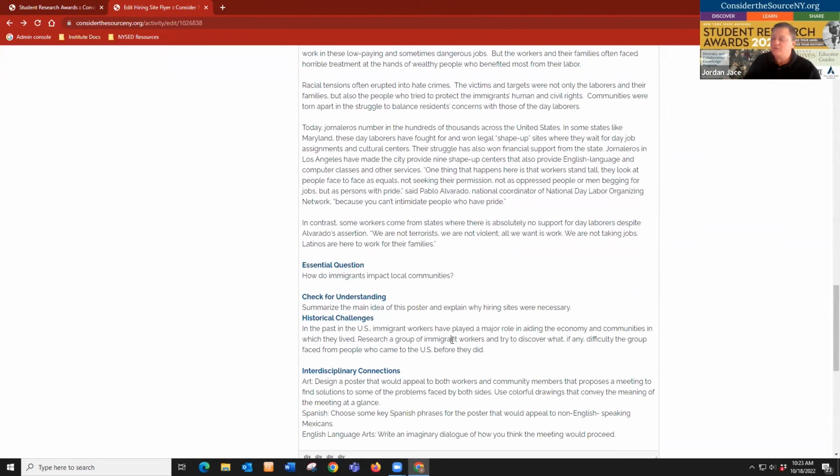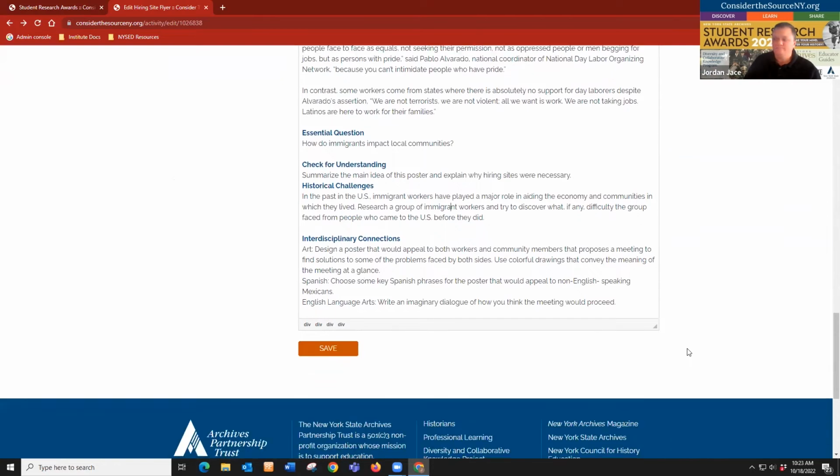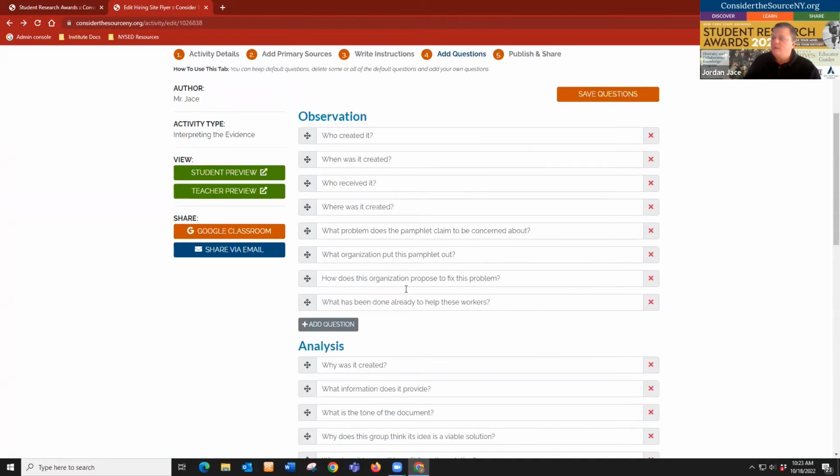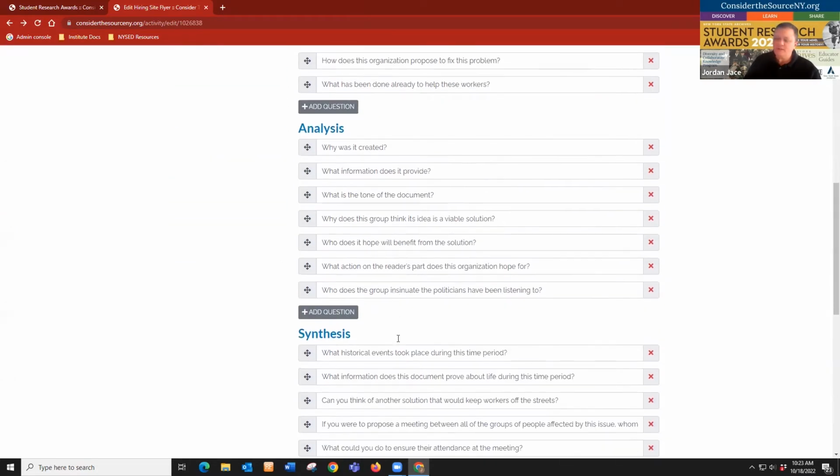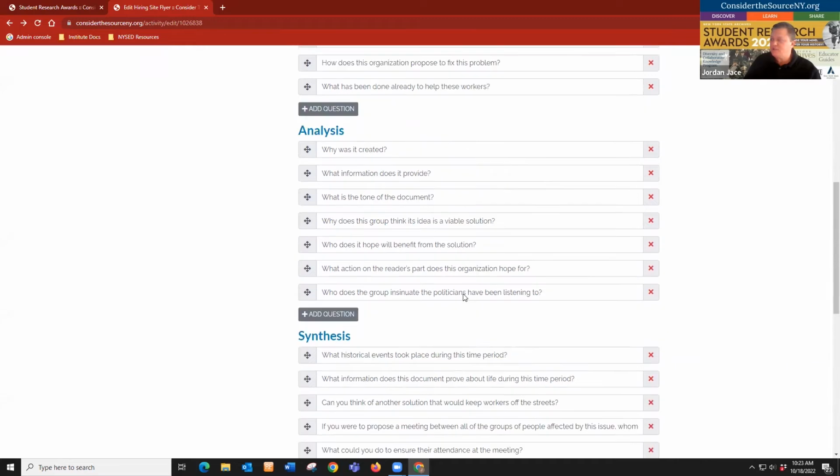These are just text editor boxes. You can delete parts, you can add things, whatever you want to do here to make it your own. Full range of things to do there. And then here's the questions. So for individual documents, we have an observation section, an analysis section, and a synthesis section.